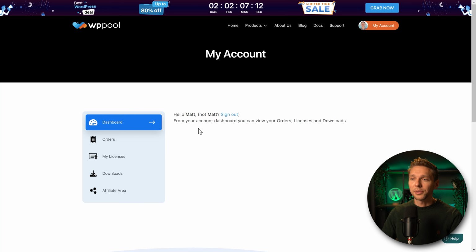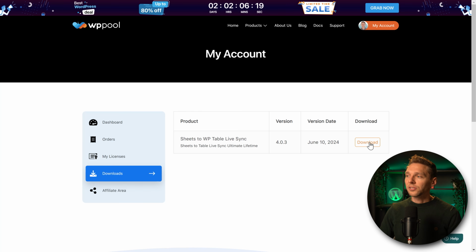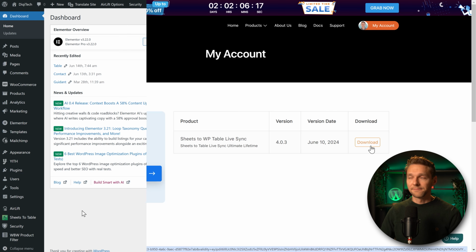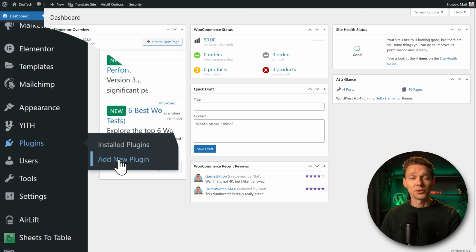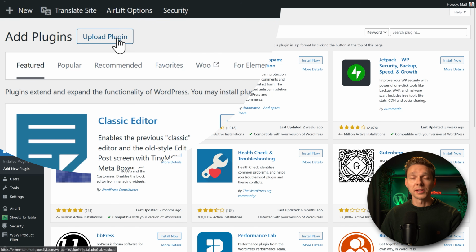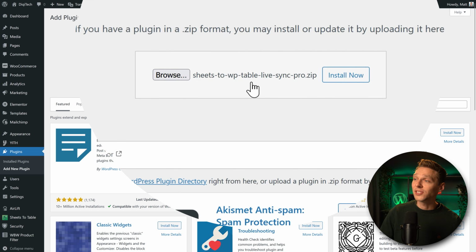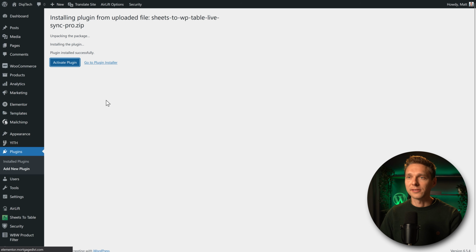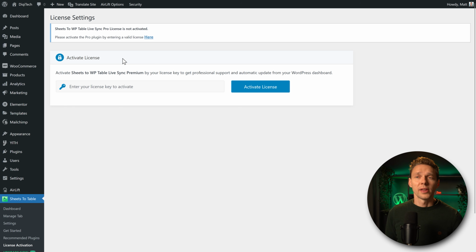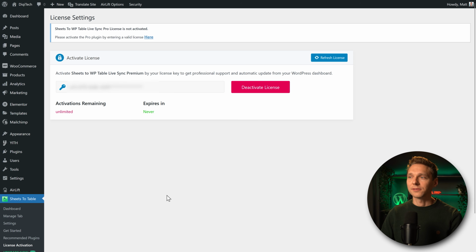And then on your account page, you go over here to download and then we just click on this button, download. We go to plugins, add new plugin. Then we press upload plugin and select the Sheets to WP Table Live Sync Pro version and press install now. Activate plugin. The first thing we need to do then is enter in our license. You can find it inside of your email or in your account at WP Pool. Press activate license and then we have activated it successfully.